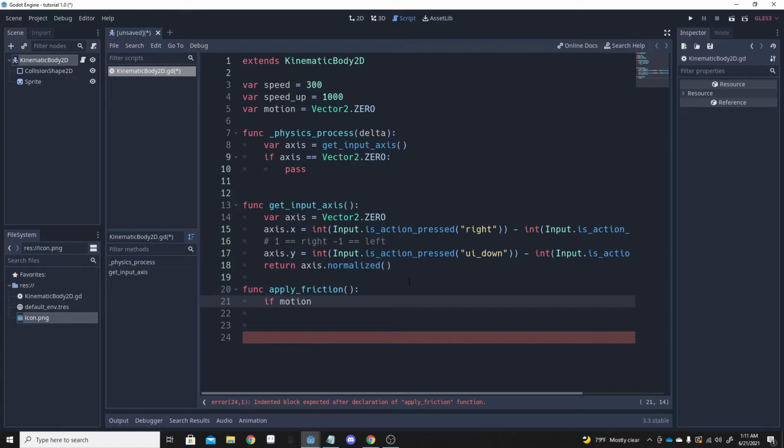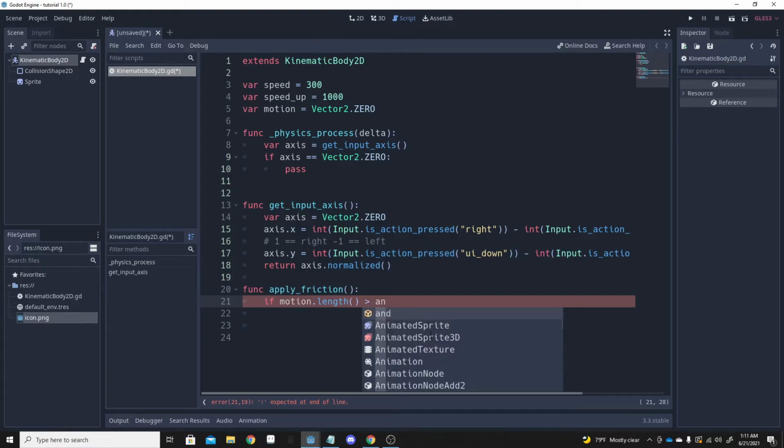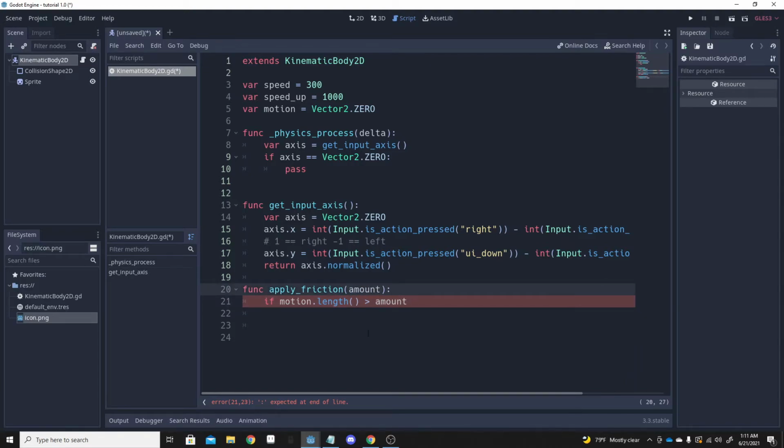So, if motion.length is greater than amount, which is going to be a variable, we need to add that. We'll just name the variable amount. We need to add the variable amount to the parameters here, so make sure you do that, because we do need amount here. You can put anything here, you can put X, but anywhere where I put amount, you have to put X, or whatever you put here. So you might as well just put amount so you have the exact same.